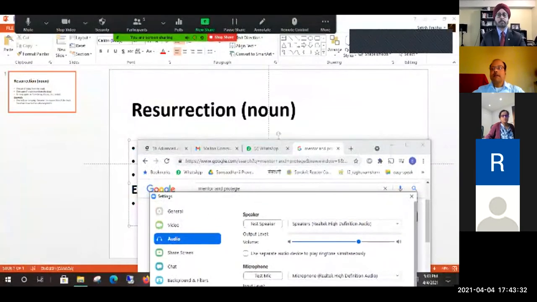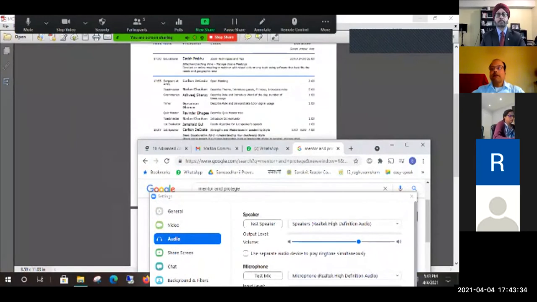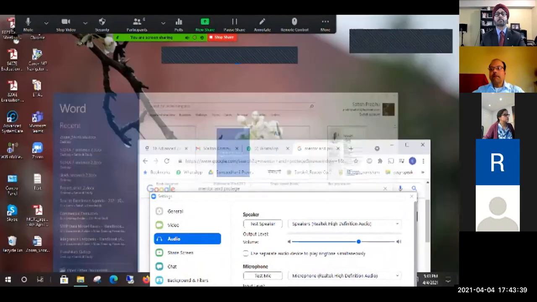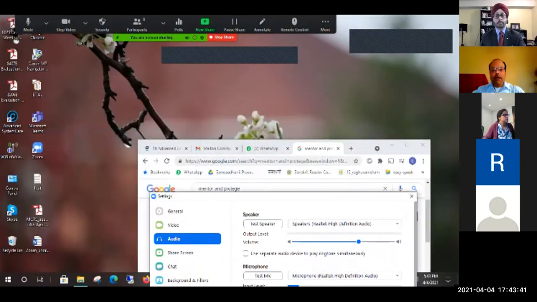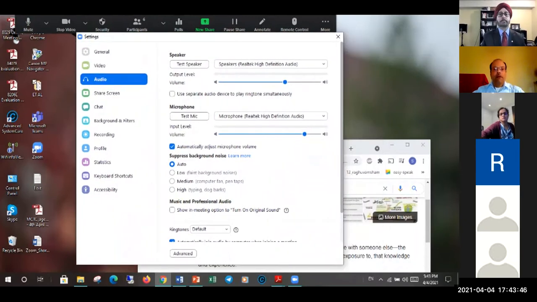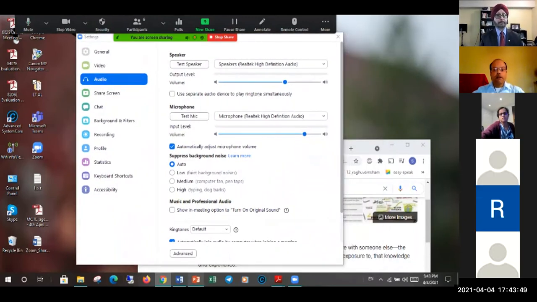Which one is that? Share sound, optimize, share screen. Okay. Okay, are you able to see this? Hello? Yes, I can see it. Yeah, you can see the settings screen, right? Yes. Okay.